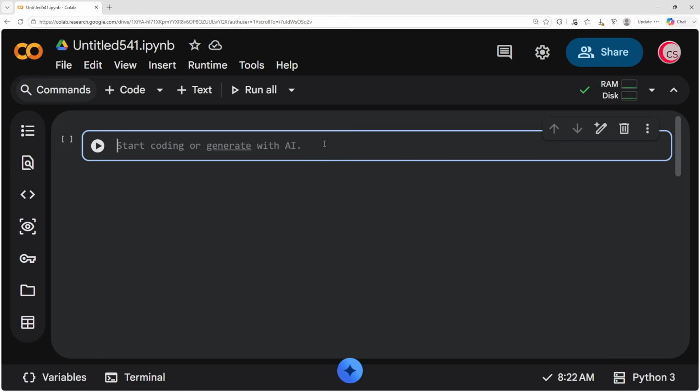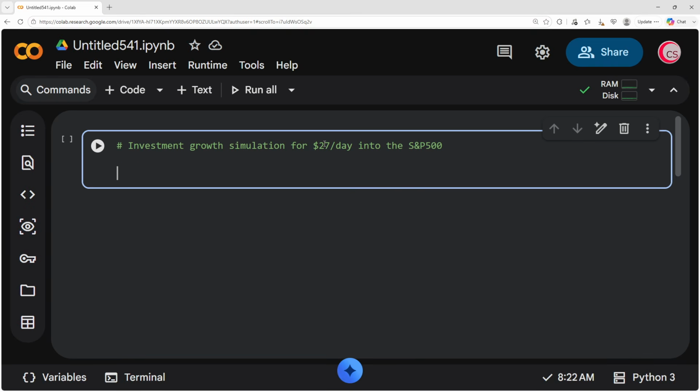All right, so with that being said, the first thing I'm going to do is put in some comments. So I'm going to put in a comment about the program. So this will be an investment growth simulation for $27 a day into the S&P 500. Okay, so let's go ahead and create our variables. So I'm going to create a variable called daily_contribution, and I'm going to set this equal to 27. So this is the $27 per day that we plan on investing into the S&P 500.